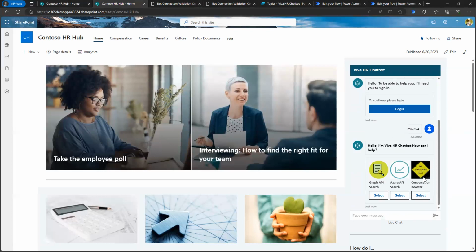And once you log in, these are the three different sources I can connect to search my information. So the Graph API searches against the documents that are uploaded on this website. Azure Cognitive Search API allows me to search across documents that are uploaded to my Azure blob instance. And then for Conversation Booster, I have connected this chatbot to Microsoft's HR website. So I can ask any HR related question using Conversation Booster, and it will use the data from Microsoft's HR website to respond.